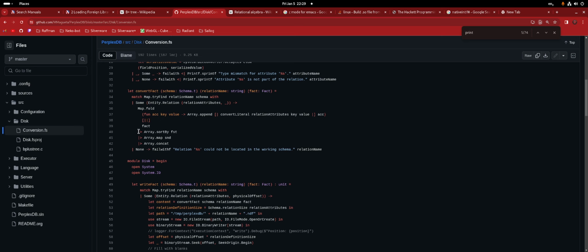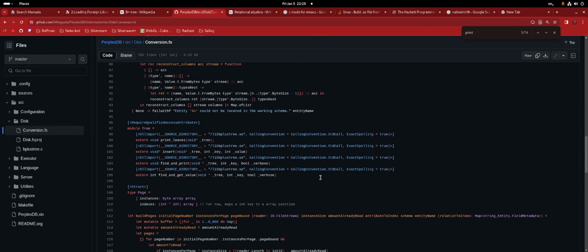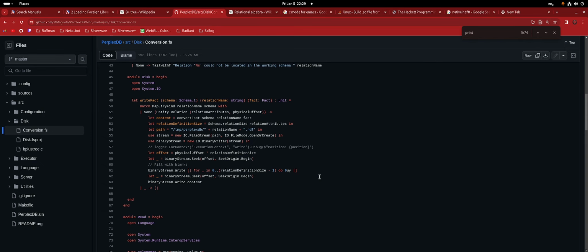Yeah, I remember this. Sort by the first and map the second. Yeah, that was a long time ago, and that was very frustrating. Although the parsing was a lot better than in Racket.